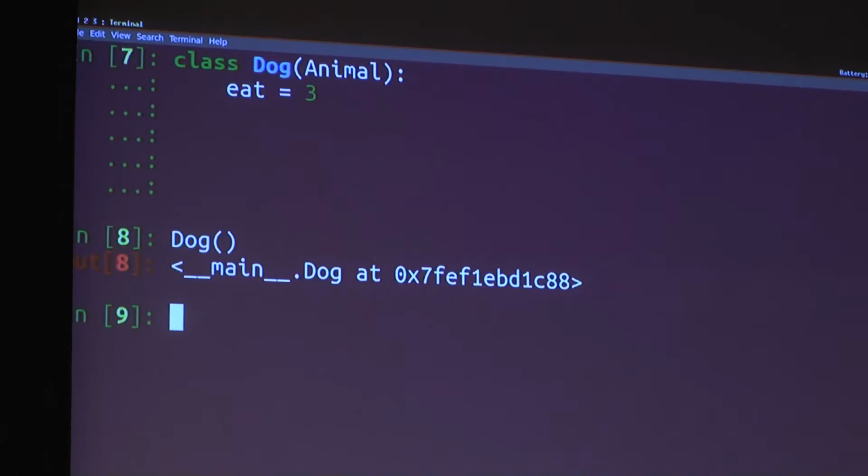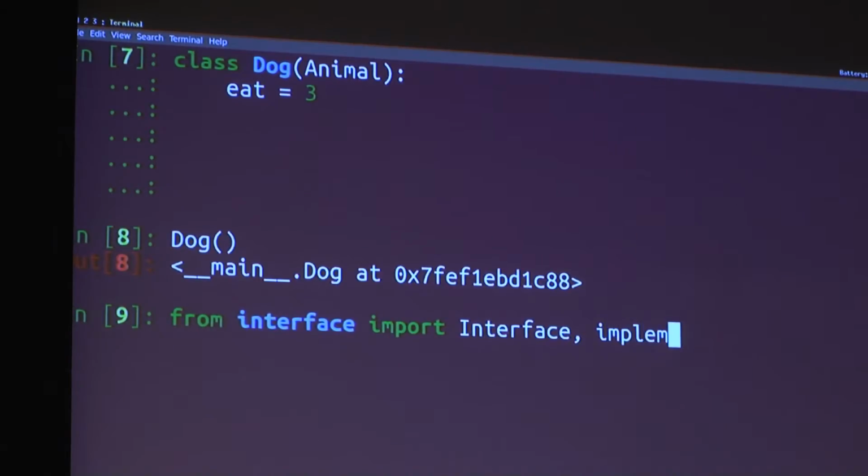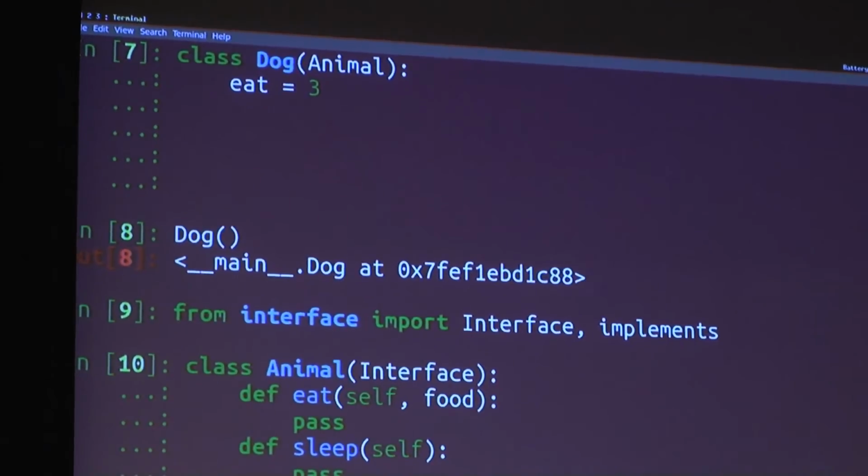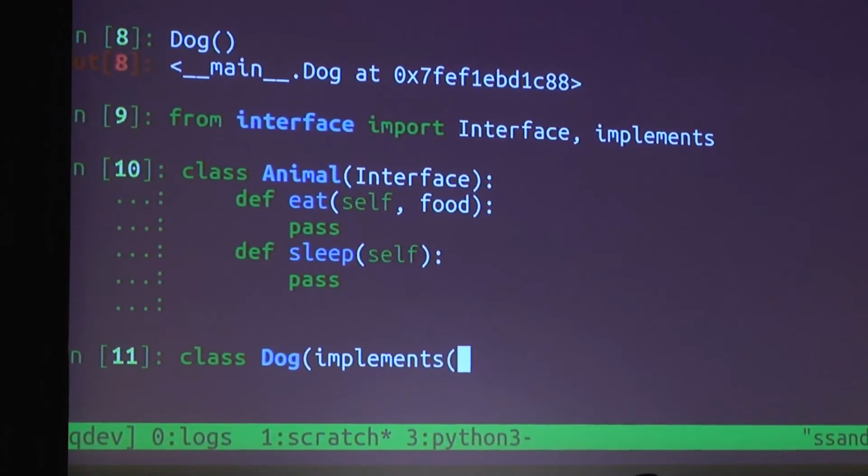So I wrote a small library called interface. If I do from interface import Interface and implements, and I want to define an Animal interface, it looks almost exactly the same. So I say class Animal, subclassing from Interface, def eat(self, food), and I don't put anything there, and maybe we'll make a def sleep(self). So this is great. Now if I want to say that I'm implementing the Animal interface, I can say class Dog implements Animal.